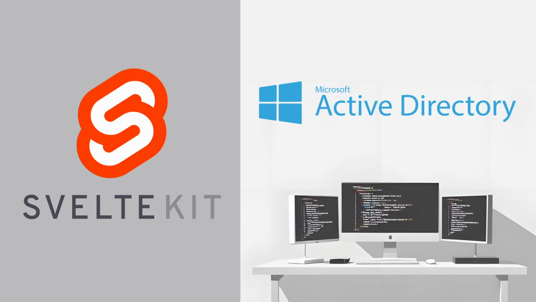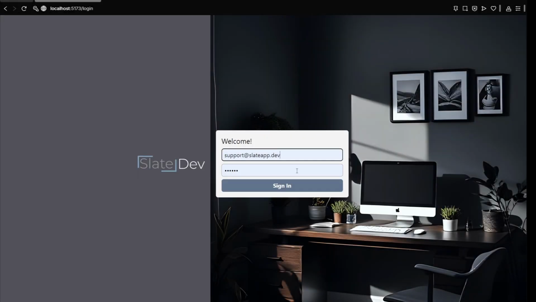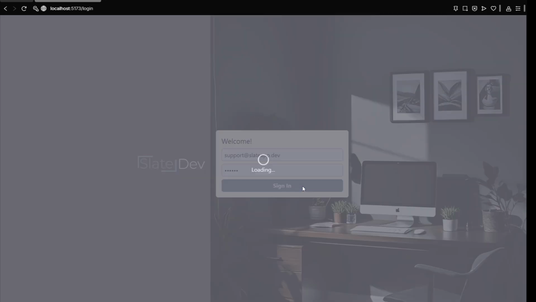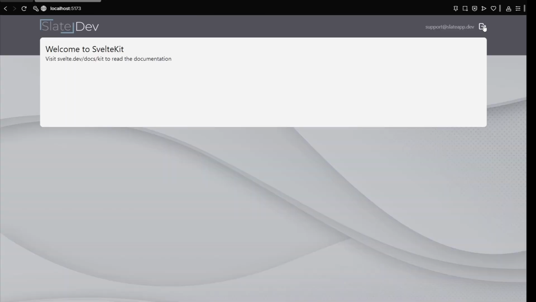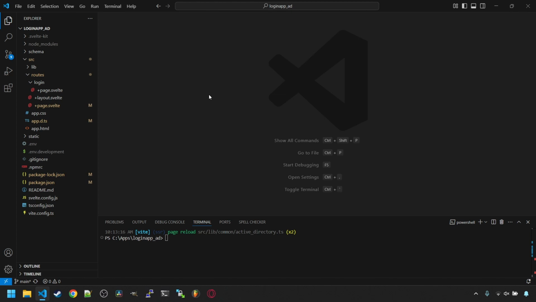Hey, in this video I'm going to show you how to use an Active Directory server for authentication in your Svelte app. This whole app, including the code, will be available down below in the description as well. So we're starting off with an almost blank Svelte app.